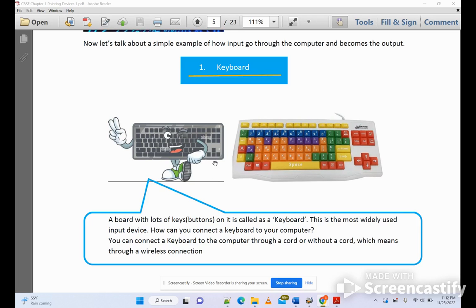Hi, I'm Miss Keyboard. I'm a board with lots of keys or buttons on it. You can check your keyboard. It has a number of keys to enter alphabets, numbers, and special characters. I'm the most widely used input device. I'm so proud of that.